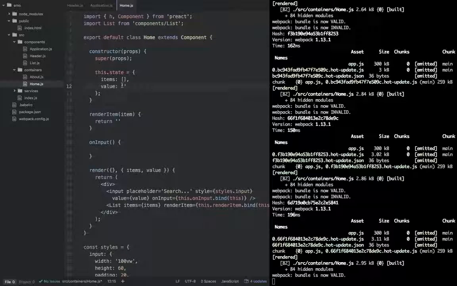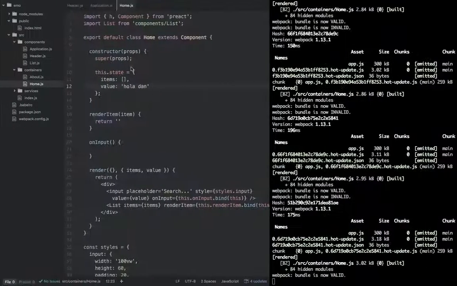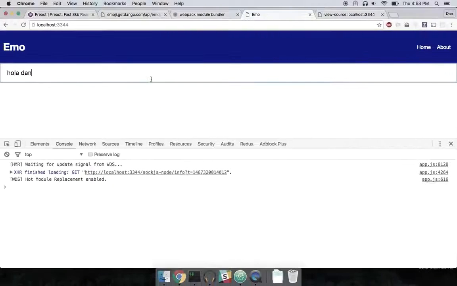So our default value, let's say, hey Dan. So we have a default. Because I set the default, the value is changing, right? But it's not going to change even if I change the input. So it's always rendering value.